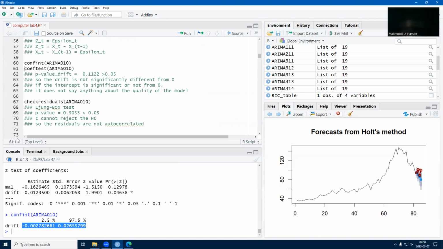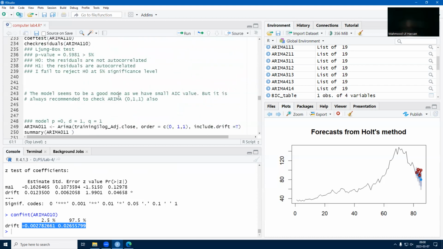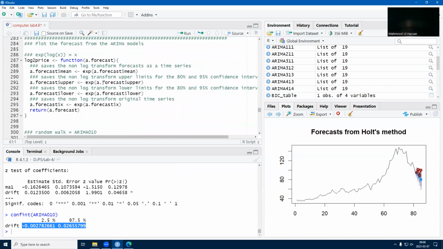That's why in the function here, I just take the exponent of the forecast value. It will retransform into the original variable. And here I take the exponent of the upper part, this is the upper part, and then here I take the exponent of the lower part. And we have this one.